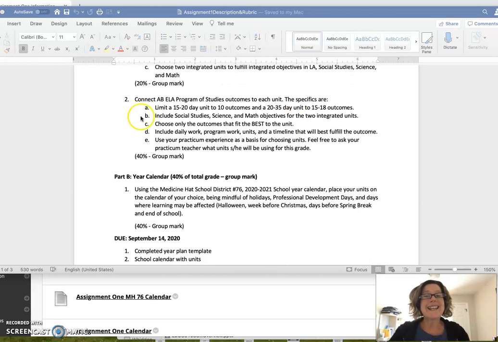Then you're going to connect Alberta ELA Program of Studies outcomes to each unit. The specifics are: limit a 15 to 20 day unit to 10 outcomes and a 20 to 35 day unit to 15 to 18 outcomes. If you have like 47 outcomes for a 15-day unit, it's not realistic. 10 outcomes for a 15 to 20 day unit, you probably actually will be able to fulfill.